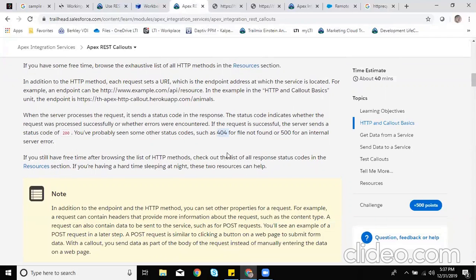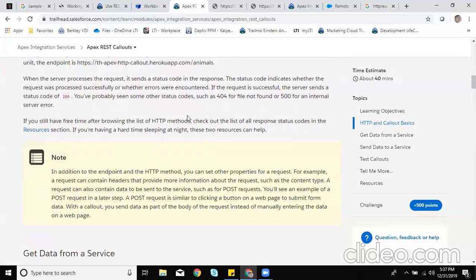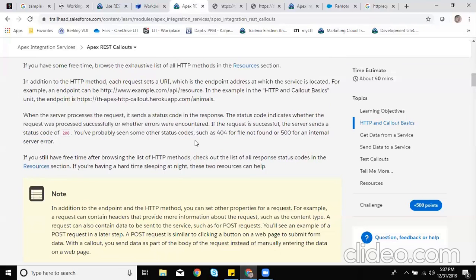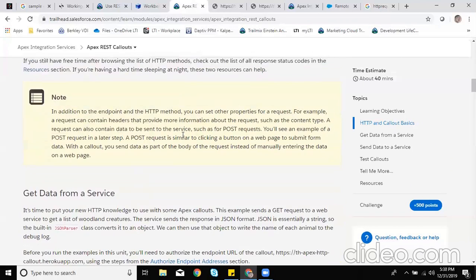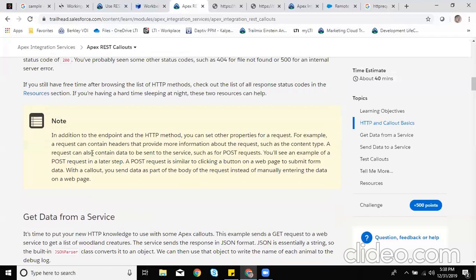So there could be an error returned if the request could not go through successfully. Okay, so you can read this note. In addition to the endpoint and HTTP method, you can set other properties for the request. For example, a request can contain headers that provide more information about the request, such as content type.